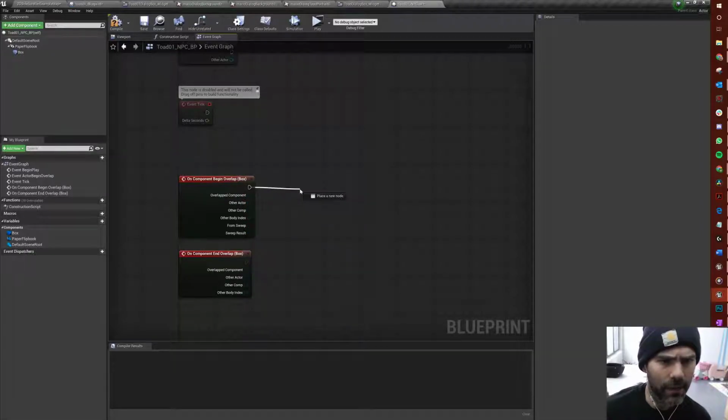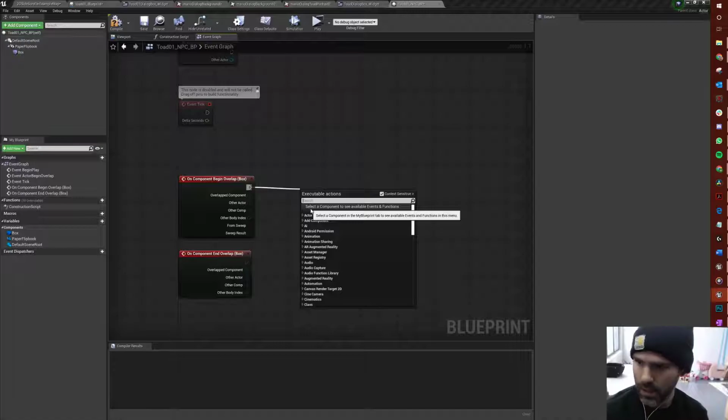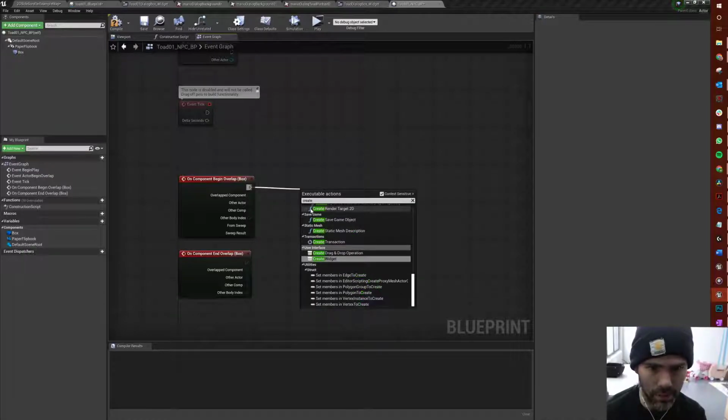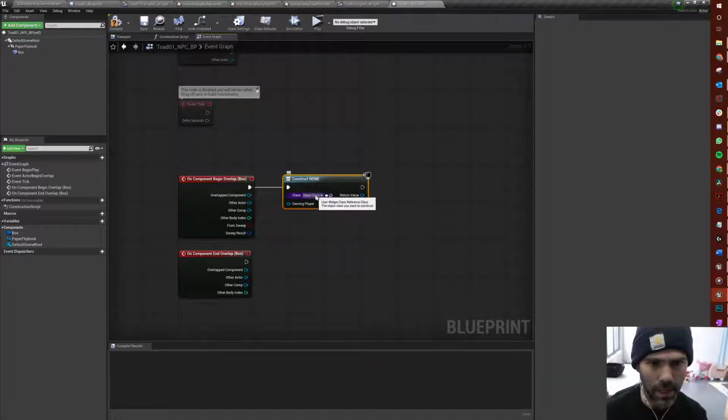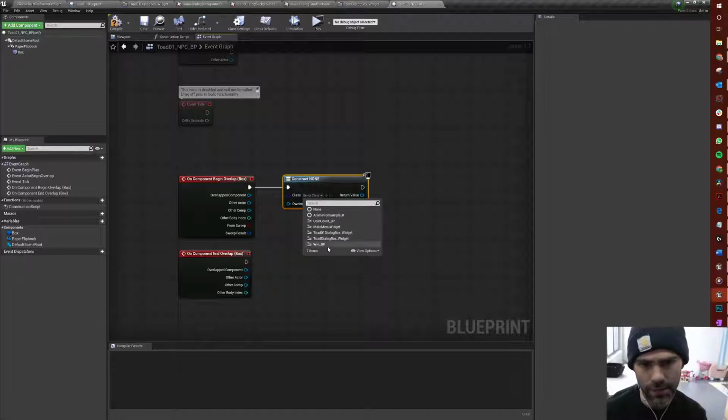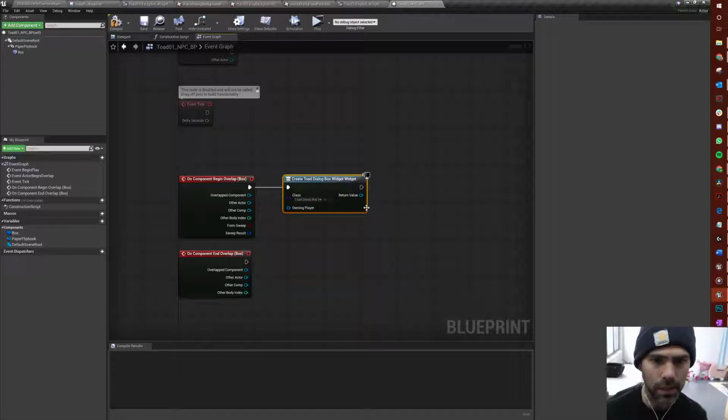So we can drag out from the overlap here, and this is where we're going to create, or summon, that widget that we created for the dialog box. The node here is called create widget. And in the drop down here, you want to click select class, and you're going to search for that widget that you made. I think mine is toad dialog box underscore widget. Yes.